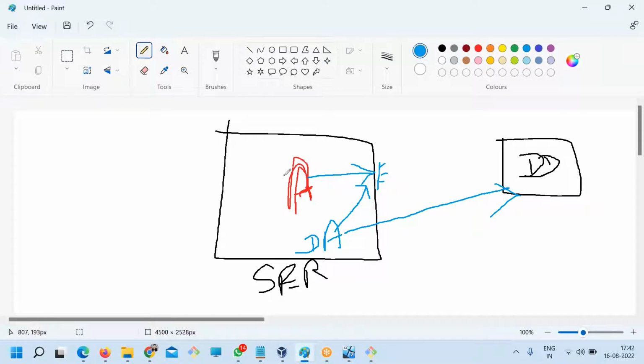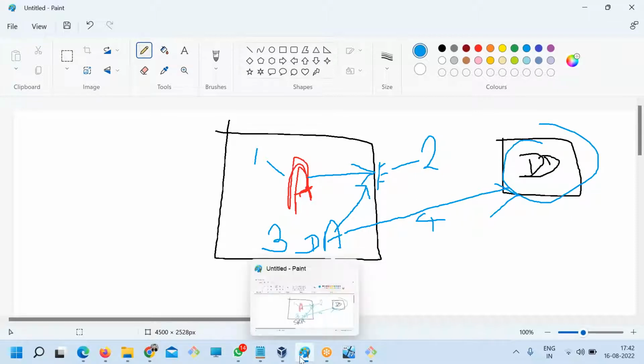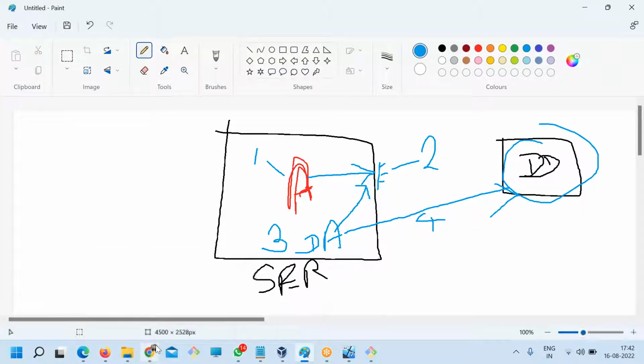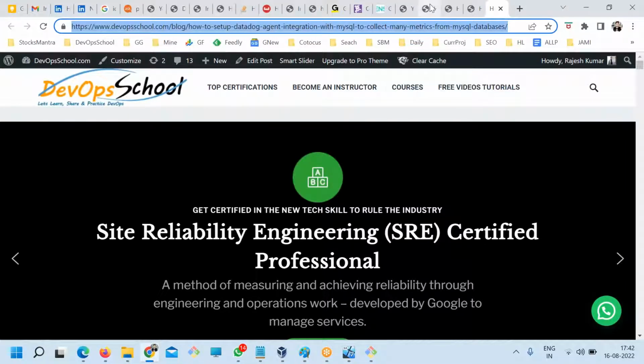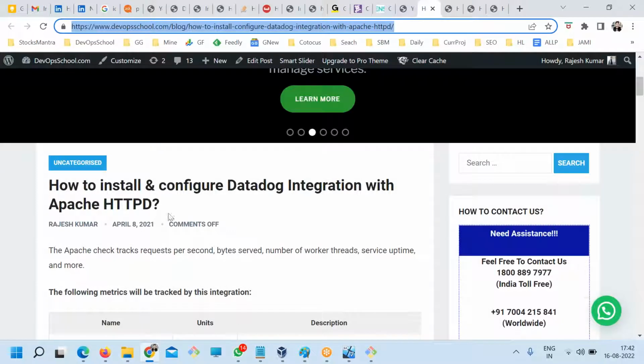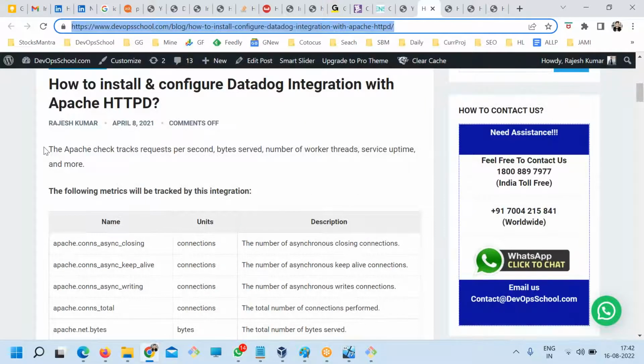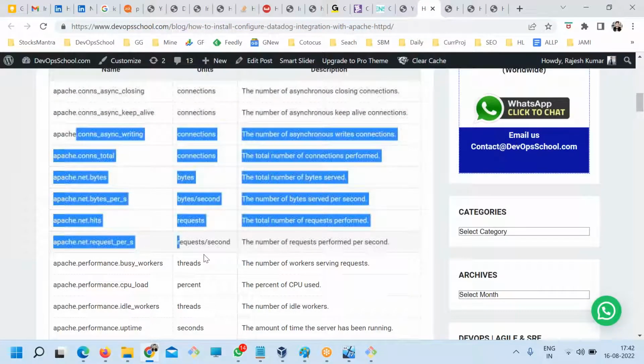So this is what I am going to do. First thing, install Apache, number one. Enable the endpoint where the data metrics are published, number two. Inform the Datadog agent to collect the data from the endpoint. And now we have Datadog metrics. So for that, let's get started. You can follow this tutorial. Here you have all the metrics which are available.